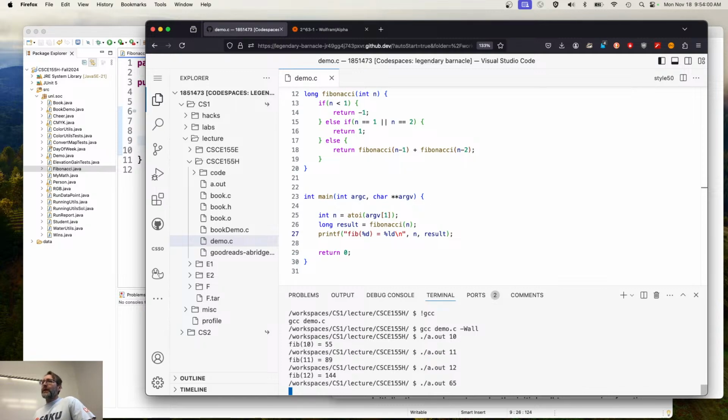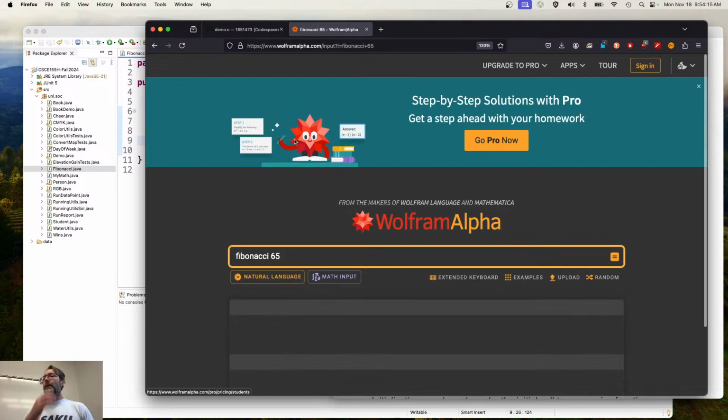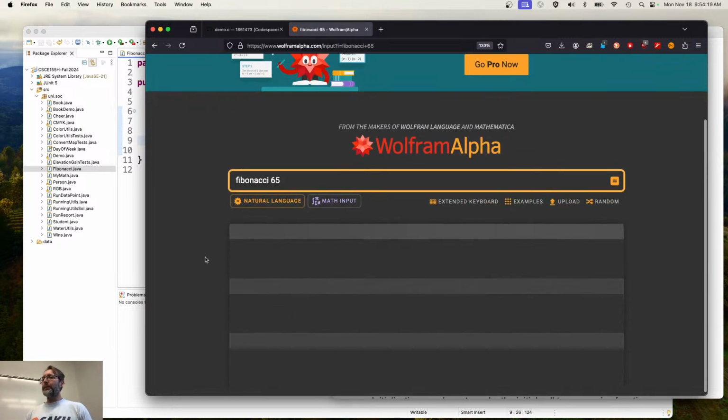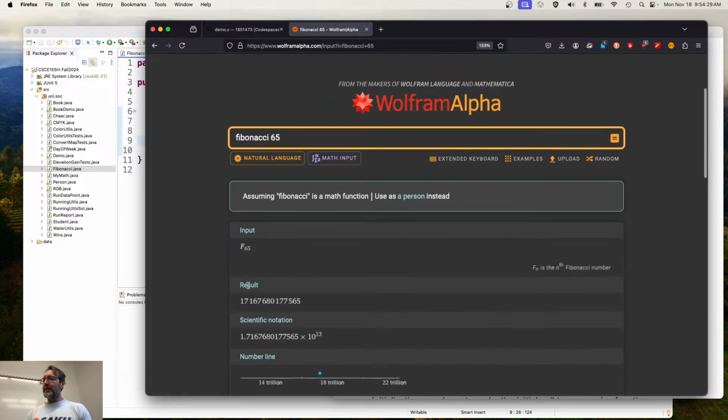How long should I wait here? All right, well, let's do some calculations while we wait, right? So Wolfram Alpha can do this quickly. Fibonacci of 65. I think we're going to be off by 1 here because they started at 0, but that's okay. Whatever the 65th Fibonacci number is, we'll be off by 1. Come on. Wow, you are slow today. All right, there we go.